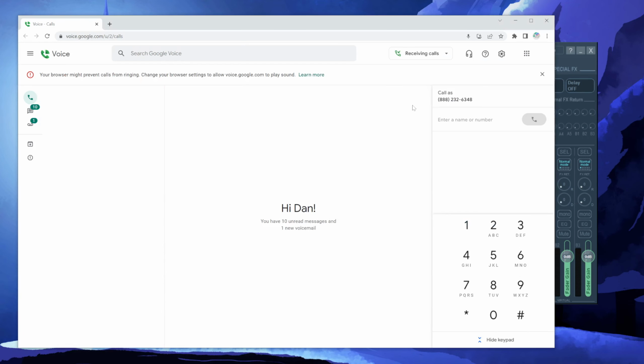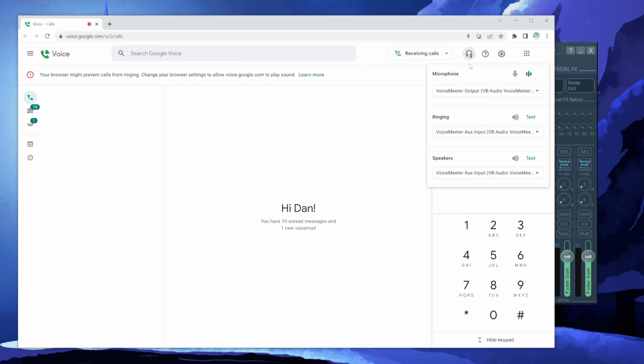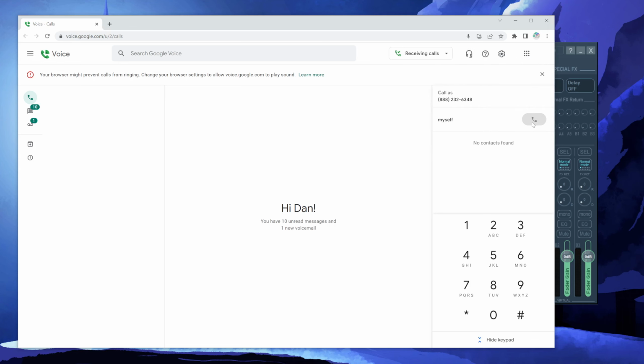If everything is set up correctly at this point, you'll be able to see these equalization level bars in Google Voice's audio settings while you're playing the audio. Try calling your regular phone and leaving yourself your own voicemail. If you can hear your voicemail, congratulations, you've successfully routed your audio playback into a phone call.